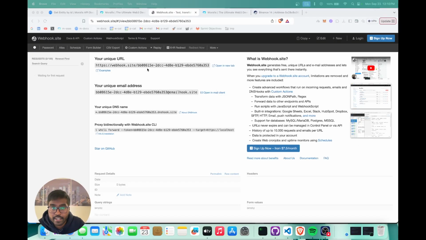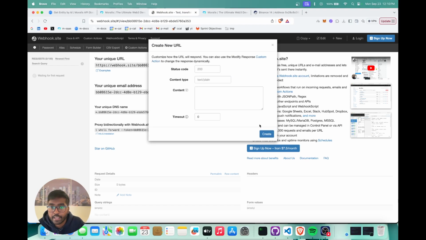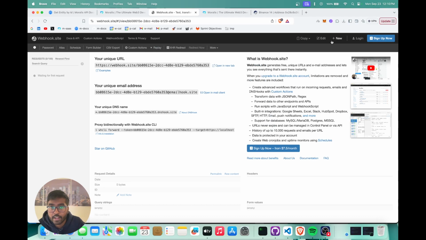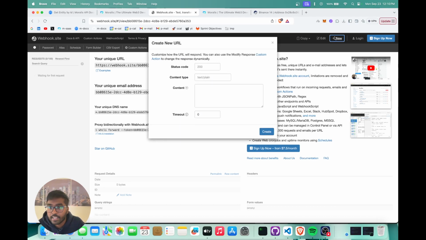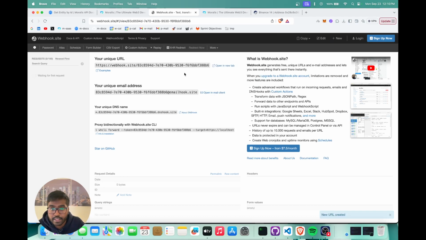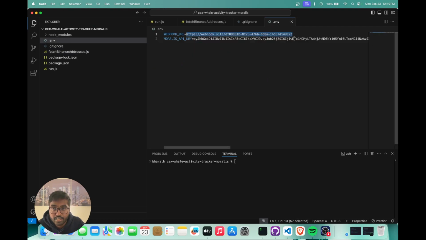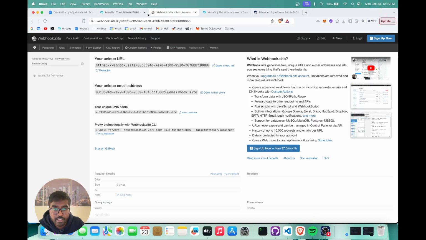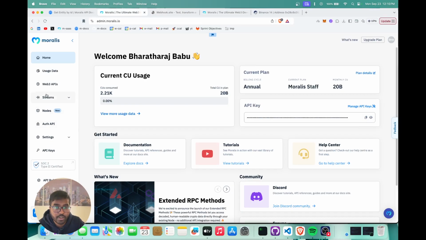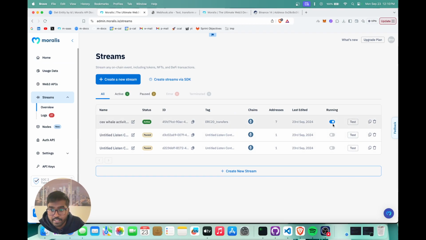So what I've basically done is I've just come back to the webhook.site and let's try maybe creating a new webhook URL because there seems to be an issue with that. So you can just click on create and you will get this new webhook URL. So now that we've got the new webhook URL, let's head back to the env and just change this over here because there seems to be an issue with this. And let's just delete all of the streams again to ensure that we don't have any stream that's conflicting with this. So I'm just going to delete this.